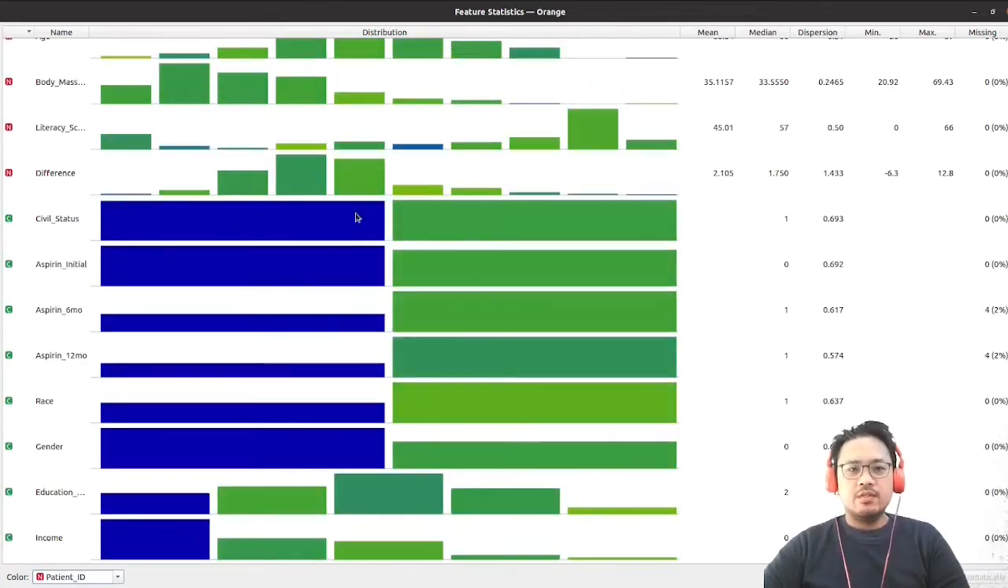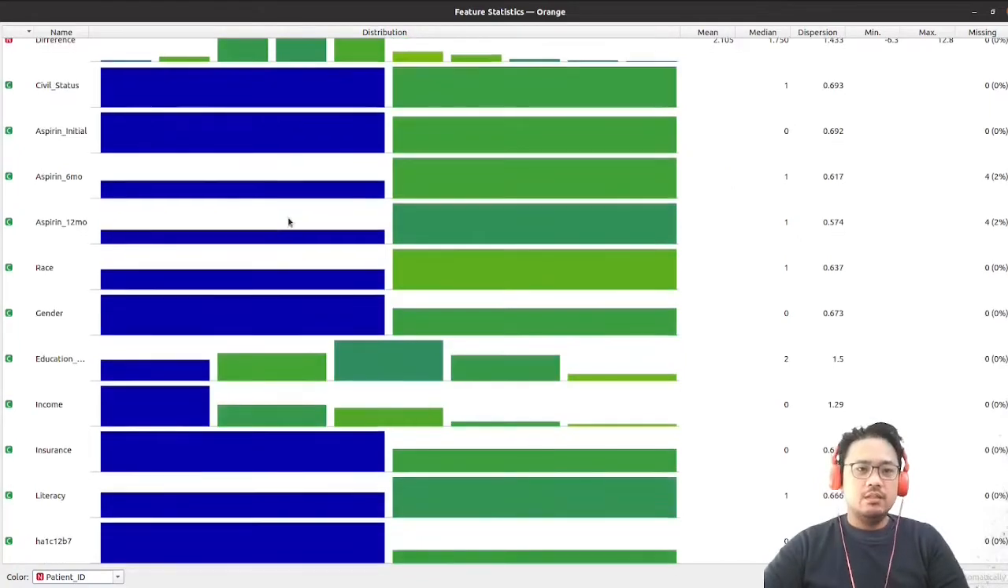So, mukhang okay naman. Civil status, dalawa lang. Married, single or married. Aspirin, binigyan ba ng aspirin or hindi? Okay. Race, white versus non-white or the other way around. Gender, pwedeng male, female. Education, so pwede itong no formal education, then elementary, high school, then college, then postgraduate or master's and PhD. Income, so pwedeng, hindi ko alam, siguro gumawa sila ng income brackets. Insurance, meron bang walang insurance, merong insurance.